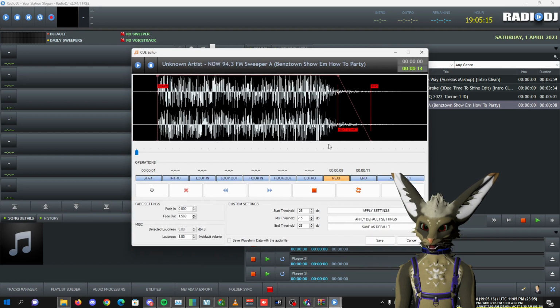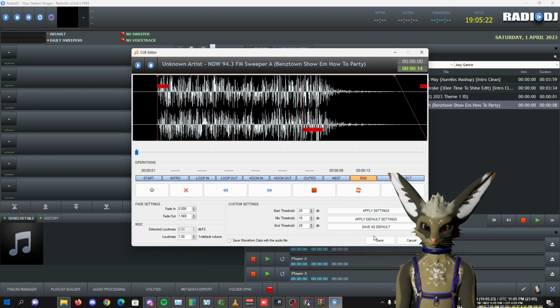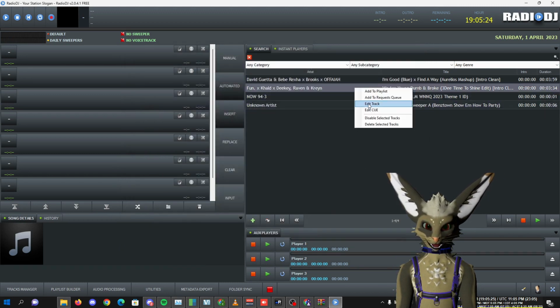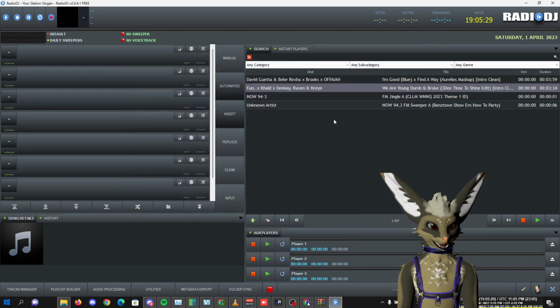Also, for sweepers, you can set them up to be like that as well, so you have tight cues on everything, which is what I prefer for my stations. And then you can also do the same thing for your songs as well, if you're really wanting to, but I prefer them like this. I prefer them as default.